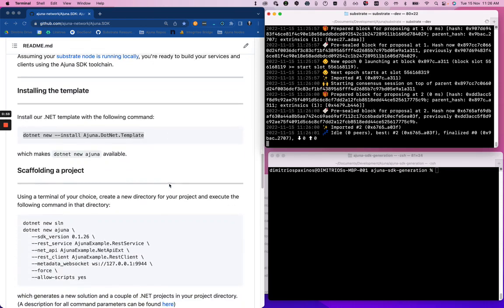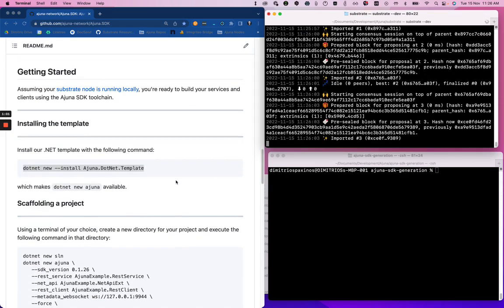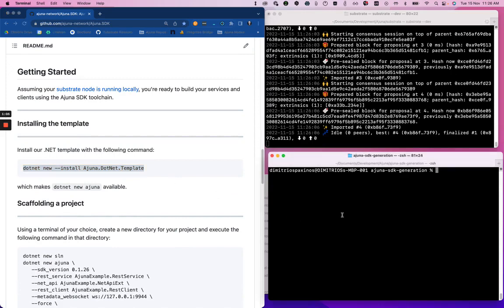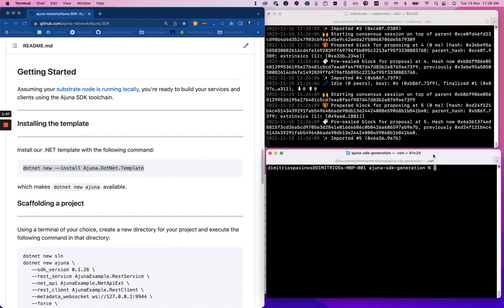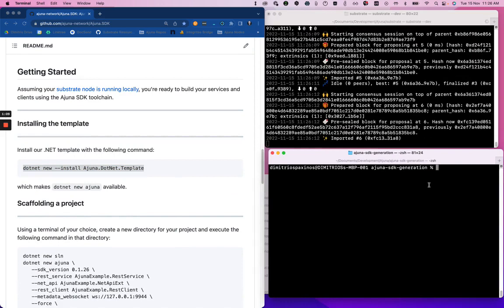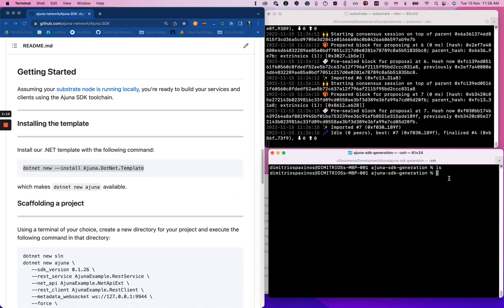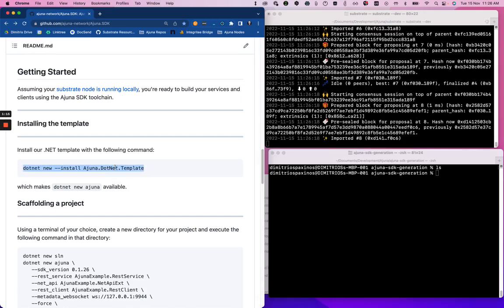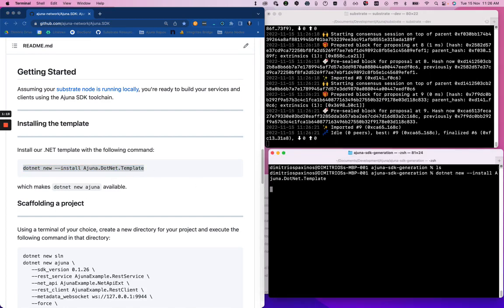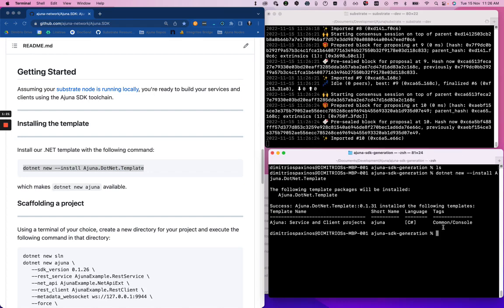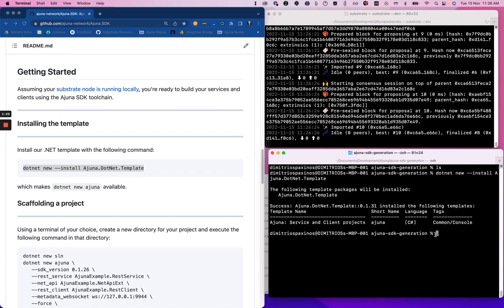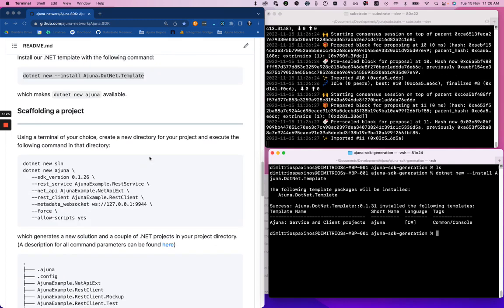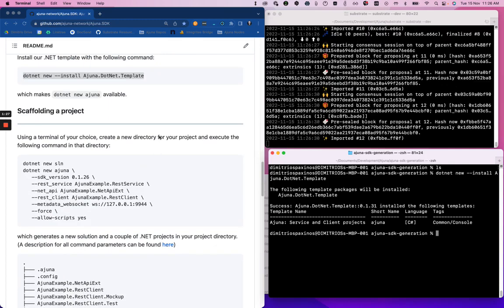So let's get now to our code generation part. Here I have opened a new terminal where I am in an empty folder, as you can see. What I'm going to do is first install the Ajuna.NET template. Once the template is installed, which just happened, we're going to proceed with generating the necessary projects.